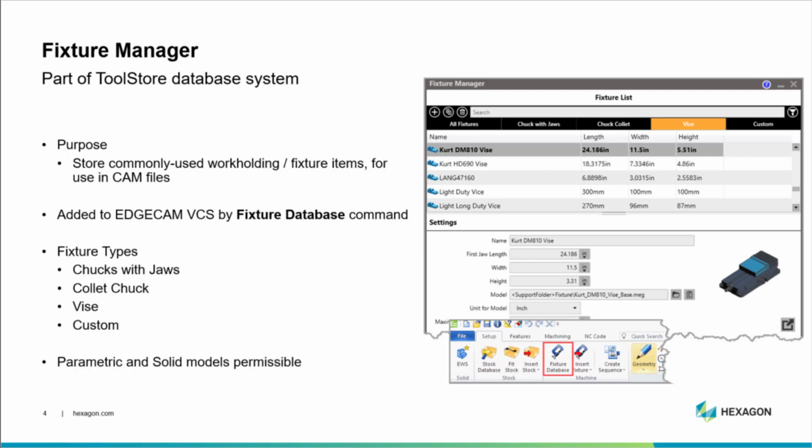EDGECAM's Fixture database makes it very easy to add these common work-holding items to the CAM setup. While EDGECAM does not actually require fixtures, there are so many benefits when they're included. Coupled with the reality that adding fixtures from the Fixture database to the CAM setup is so simple, there's no reason to skip work holding for today's EDGECAM user.